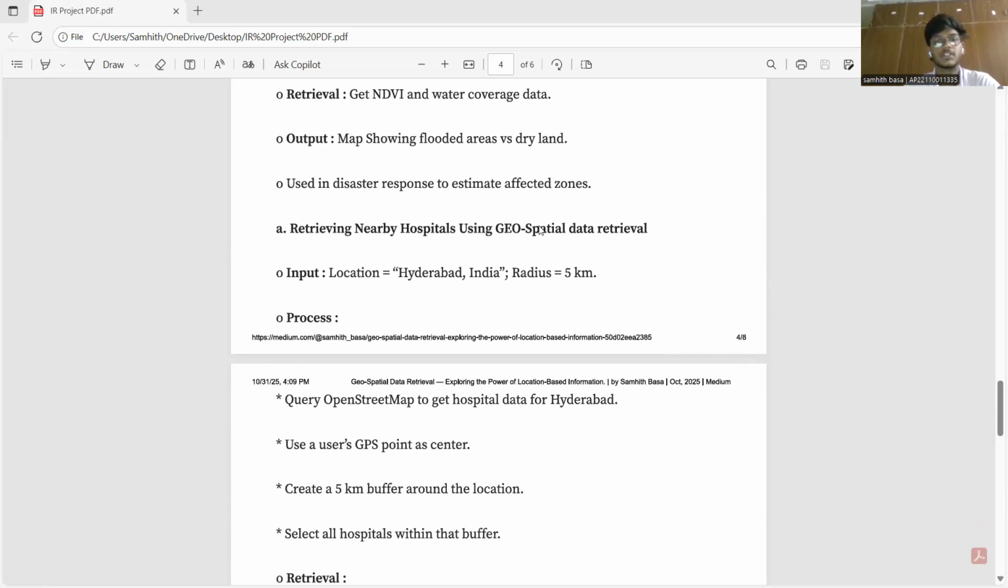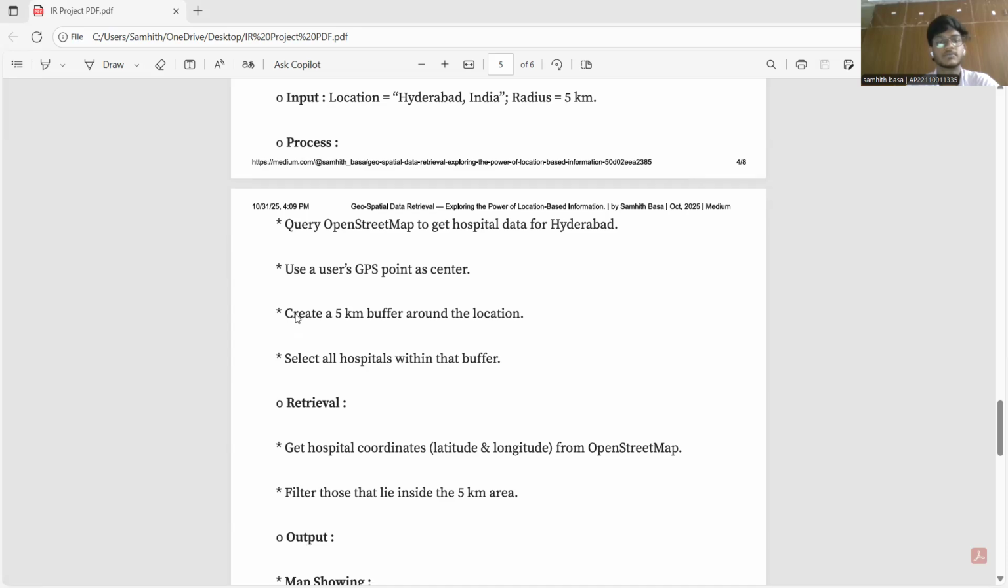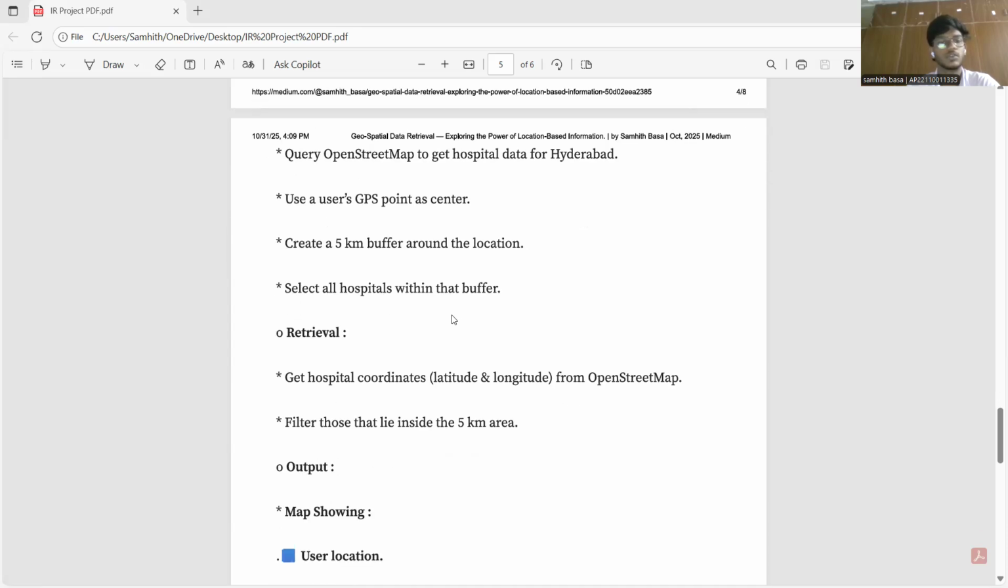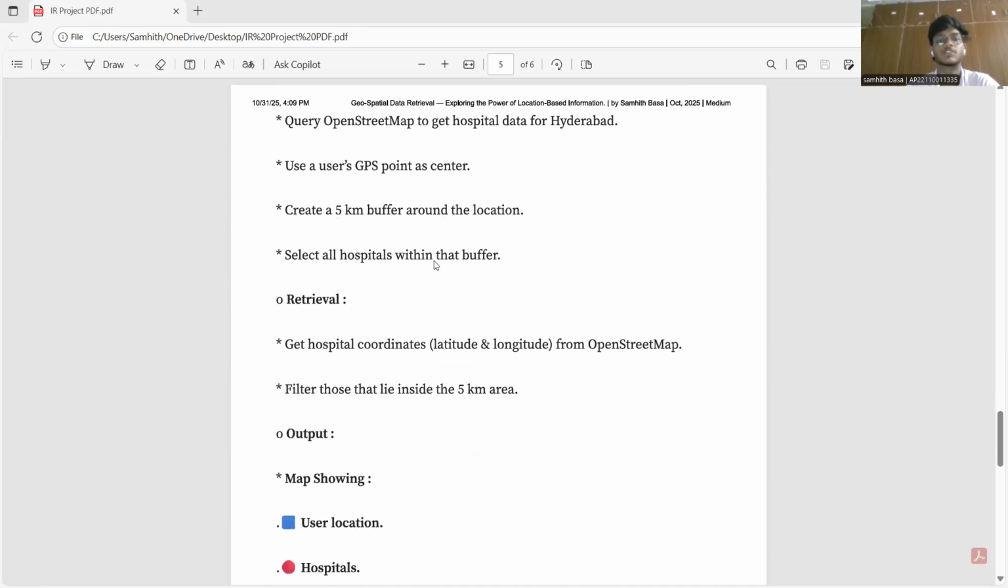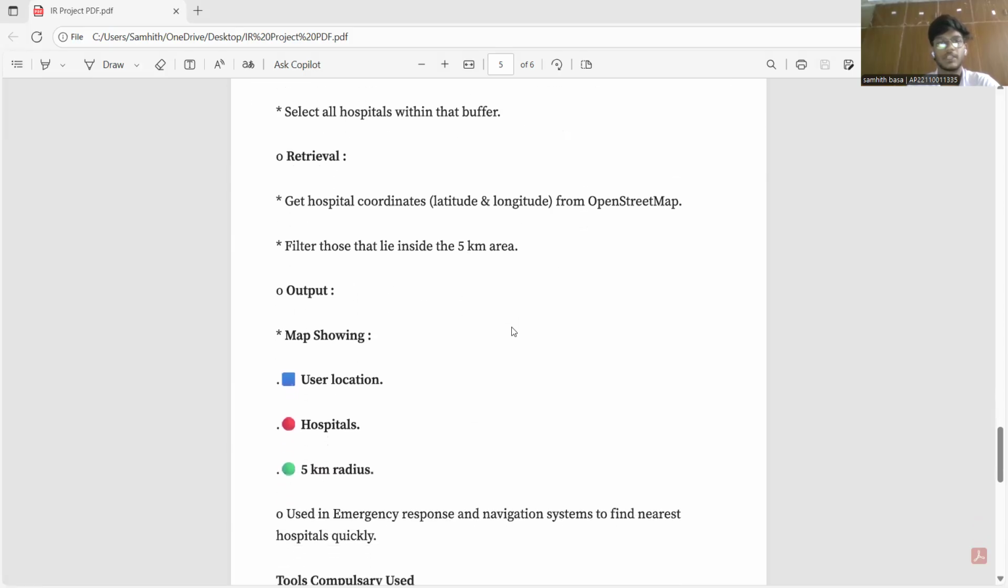Retrieving nearby hospitals using geospatial data. Here we take input as Hyderabad, India, radius 5 kilometers. Query OpenStreetMap to get hospital data for Hyderabad. Use the user's GPS location. Create a 5 kilometer buffer. Select all the hospitals within the buffer. Retrieval: get hospital coordinates from OpenStreetMap. Filter those that lie in the 5 kilometer radius.